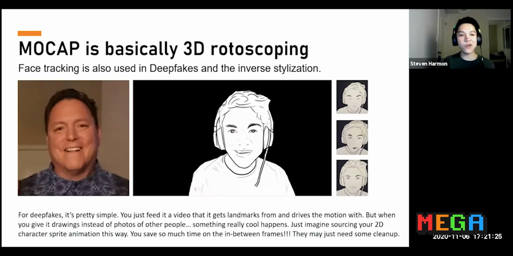If you think about it even further, mocap is basically 3D rotoscoping. Rotoscoping is a process where you trace video and then essentially create animation from that. So if you think about mocap in that similar sense, you figure out where things are, but then you have to tell the computer where they are and confirm that. You can think about deepfakes as a type of motion capture, because technically it is tracking your face and the face mesh. And really, you're just feeding it a video that gives it landmarks and drives motion.